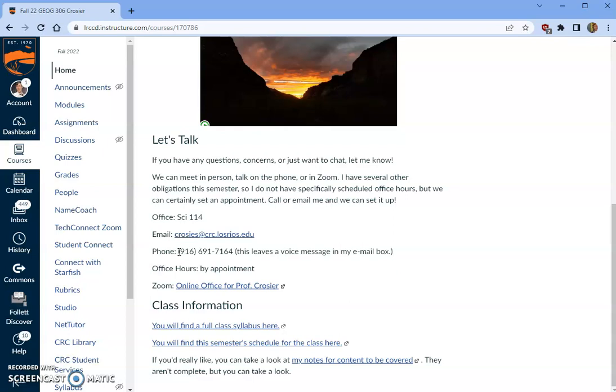It doesn't come to my personal phone, but it does go to a voice message that gets recorded into my email box. Office hours, I don't have any specific office hours posted here. More information's in the syllabus. Zoom, if we are going to be Zooming, then the link is there and we can meet through that.